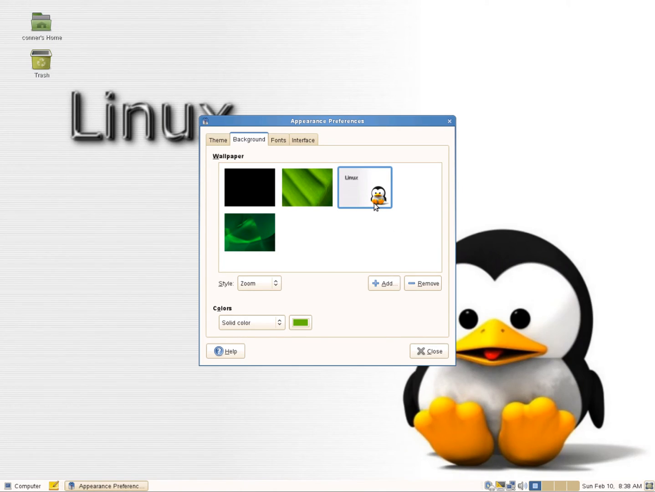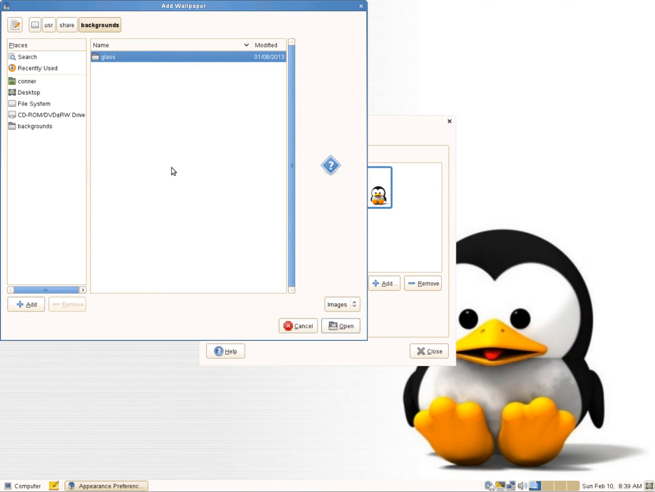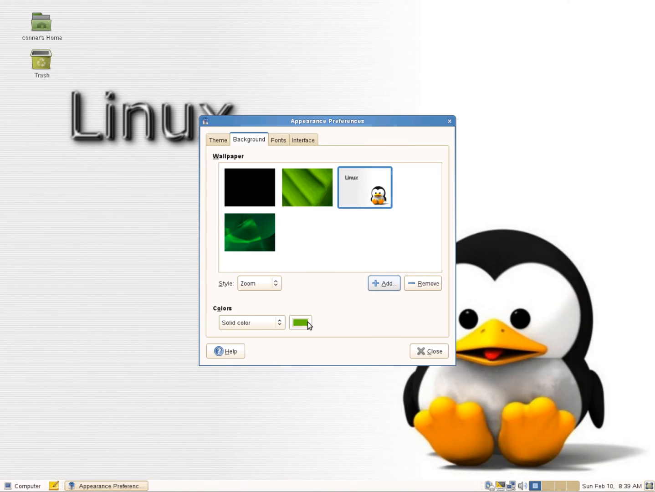Next, click on the image you want, and it will automatically change. Then you can simply press Close, and it will be applied. If you want to add an image you've downloaded, click the Add button, and begin navigating to your background. I've already gone ahead and downloaded this image, so I'm simply going to close.